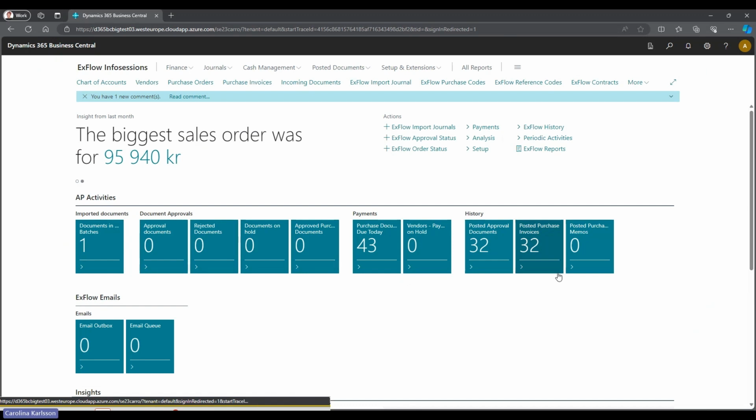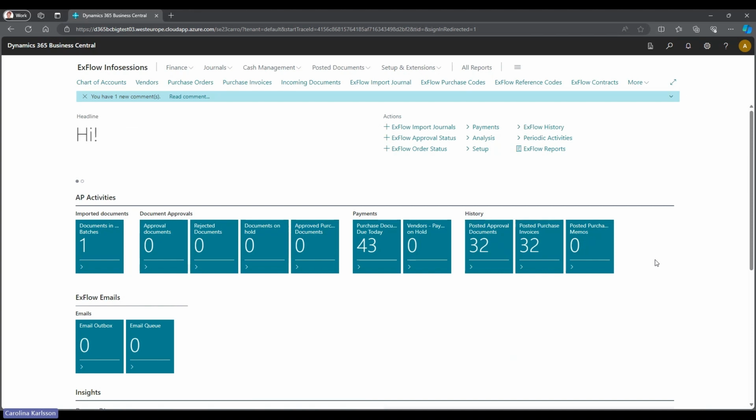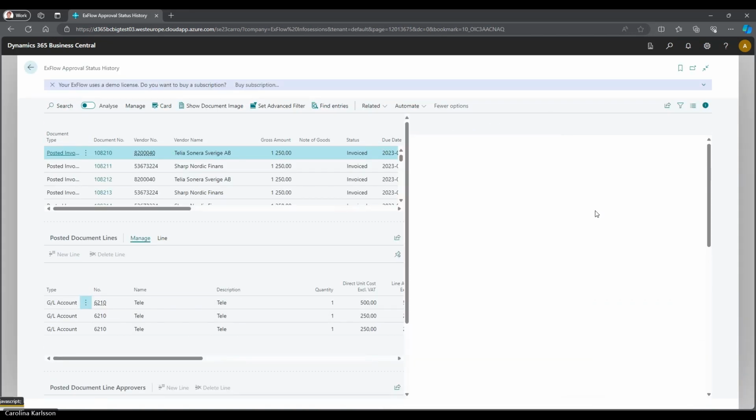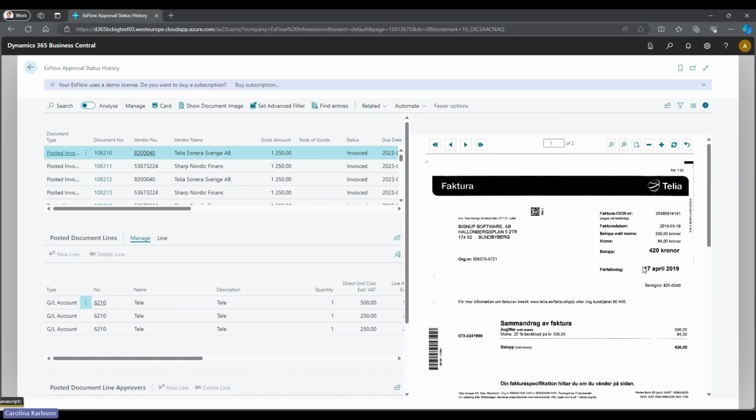And as I mentioned in the PowerPoint, you can see the discussion panel on many of the pages and use it as well. So let's take a look at how it looks when you use the discussion panel on another history page. So let's go to ExFlow approval status history. And here you see the fact box here on the right. And it looks kind of the same as it does in, for example, the import journal.